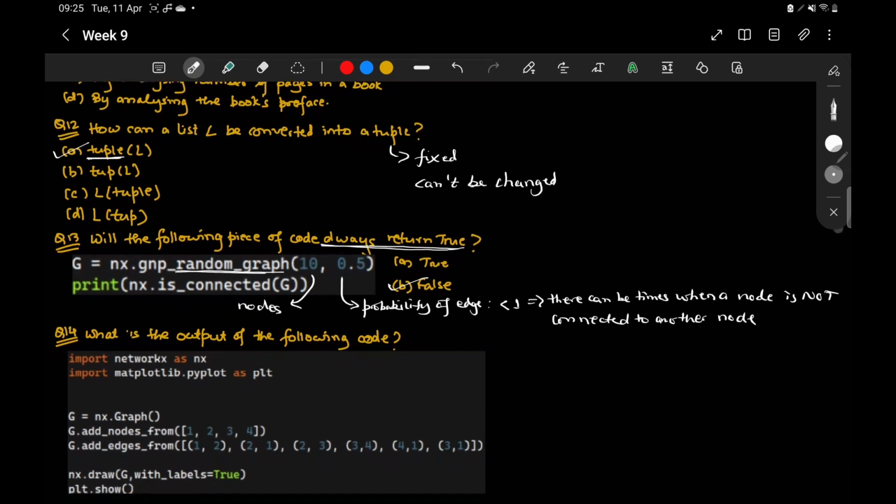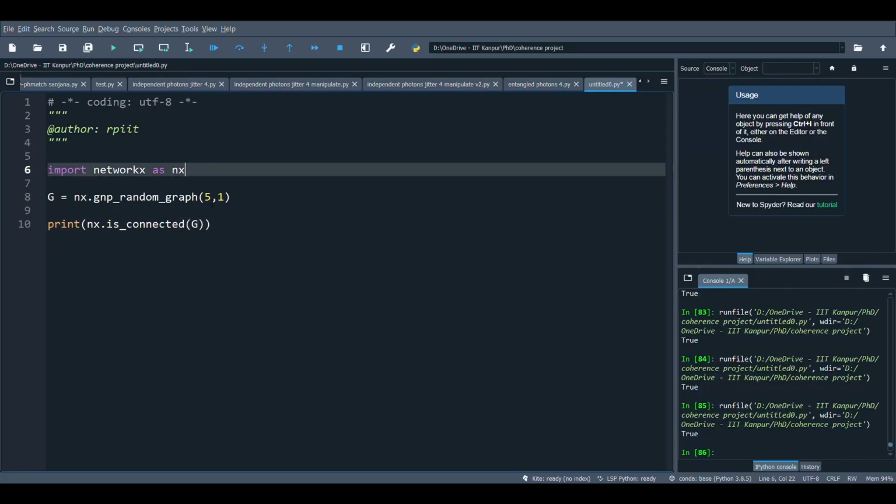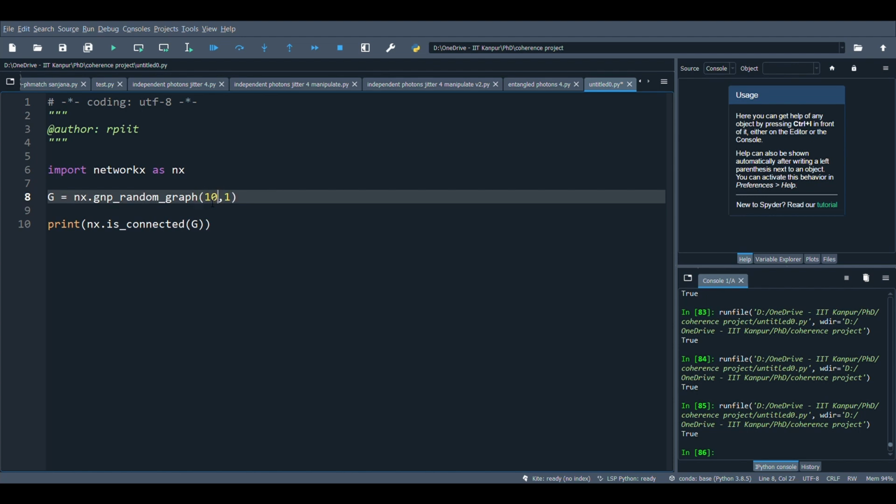Let us try and run this in Python. Okay, so this code is similar to the previous code that we had written. So I just need to change these nodes and the probability. So let me just check what is the probability. So yes, probability is given as 0.5. So let us run this.